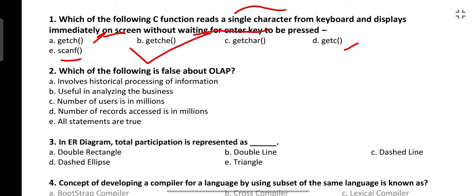Option A is involves historical processing of information. This is correct because for a data warehouse we need historical data. Option B is useful in analyzing the business. This is also correct. Third is number of users is in millions. No, OLTP can have more users, but OLAP cannot have millions of users because this is for business analytics persons only. So option C is a false statement. Hence the correct answer for this is option C, because it is asked which of the following is false about OLAP.